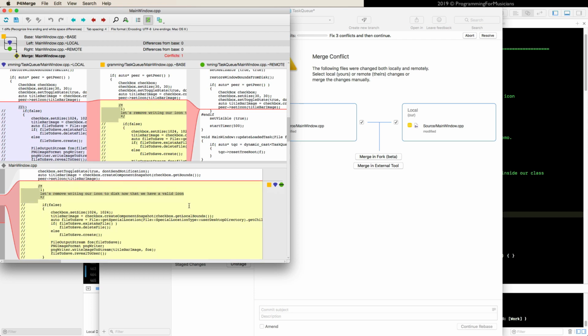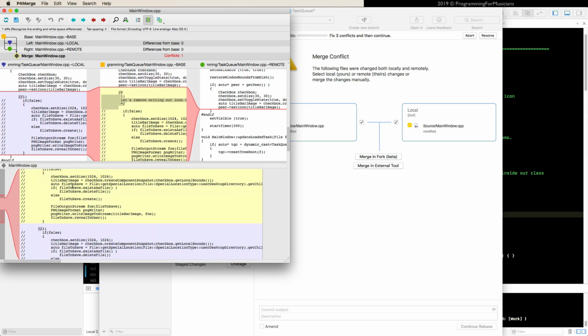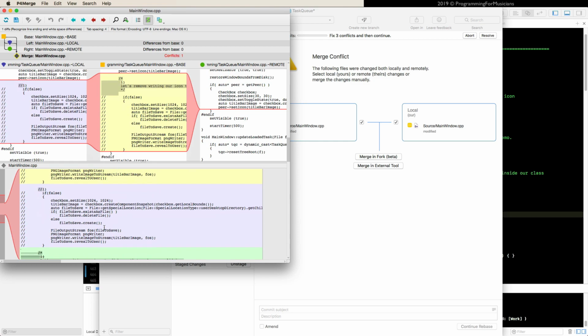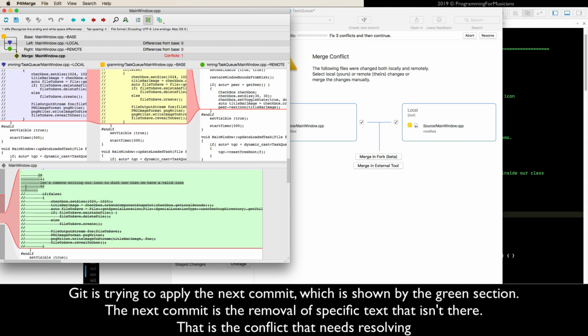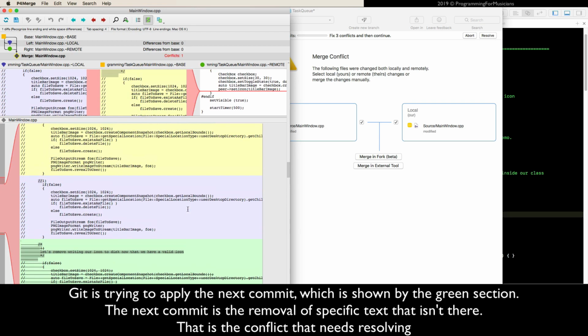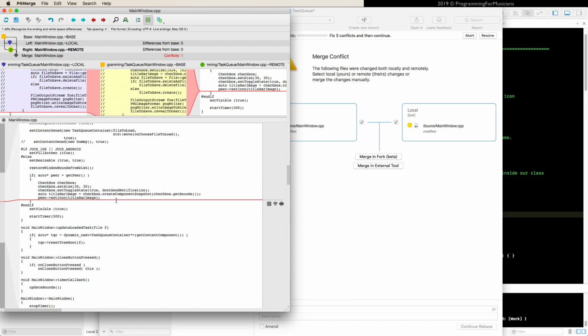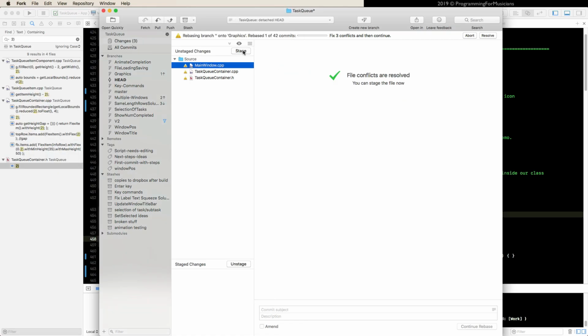So now what I have to do is go through this and figure out what it should be. So it used to be this, it is currently this, and it wants to do this. So we have to tell it which one to do. We have to tell it the correct way to merge. We want this. And if we save this and quit, it says it's good to go.